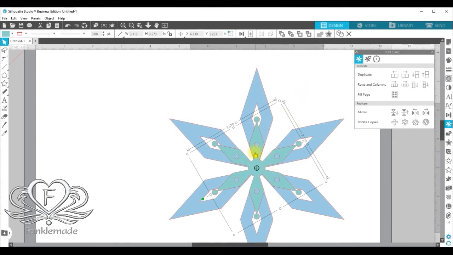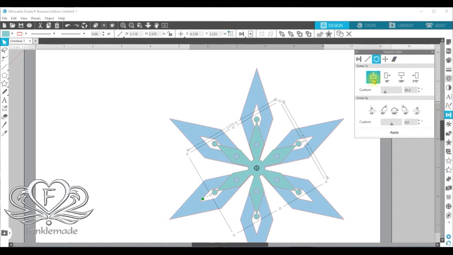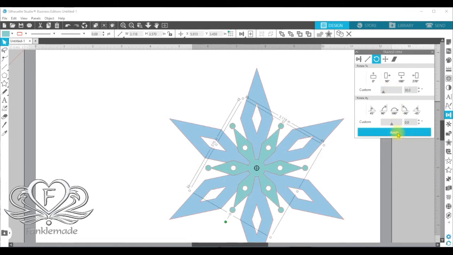With that in mind, if we go over to the right hand panel here, select the transform panel, up on the top there is a rotate option. It gives you the opportunity to rotate at fixed degrees, or you can customize it. I'm just going to type in 30 there and hit apply. And that has brought this little snowflake into a position where it's just between the major points of the larger one.